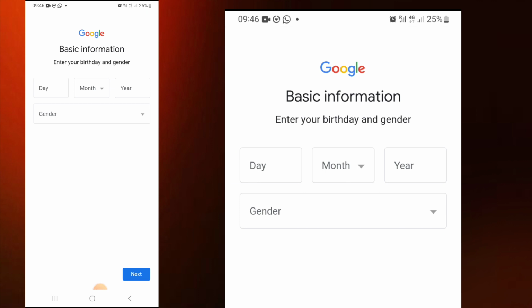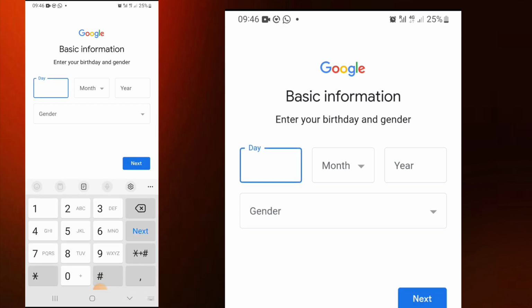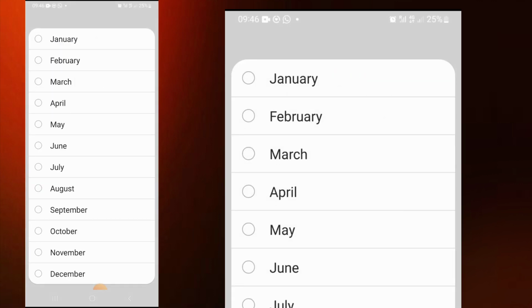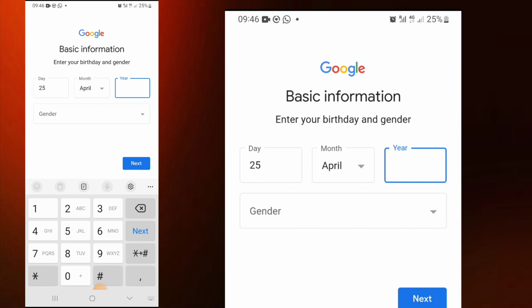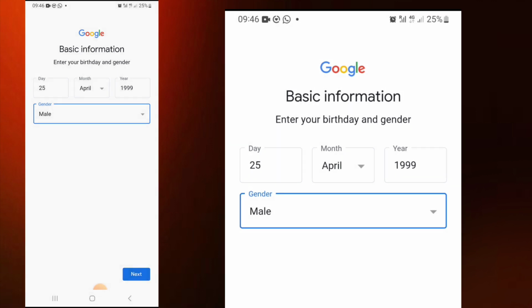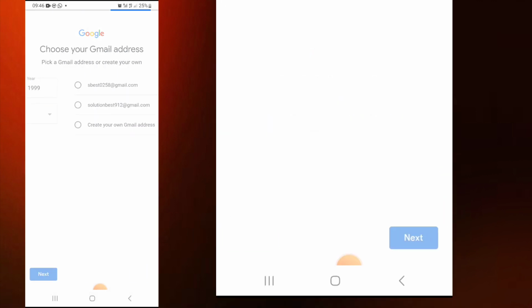Then put your date of birth, 25, 1999. Gender, male. Click on next.